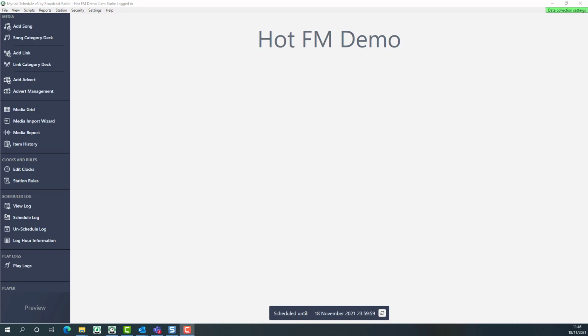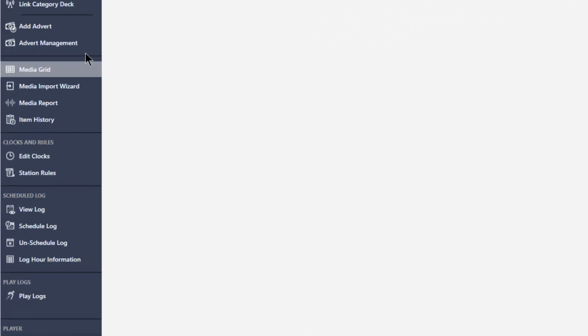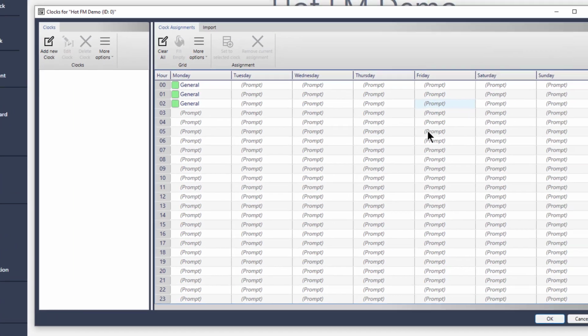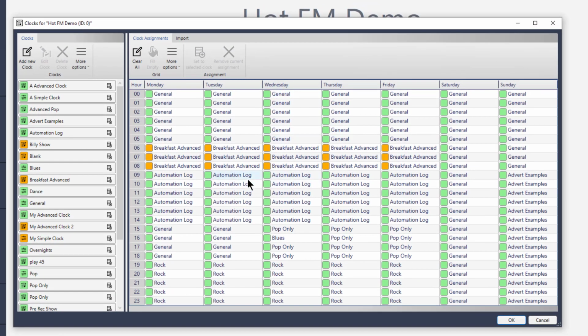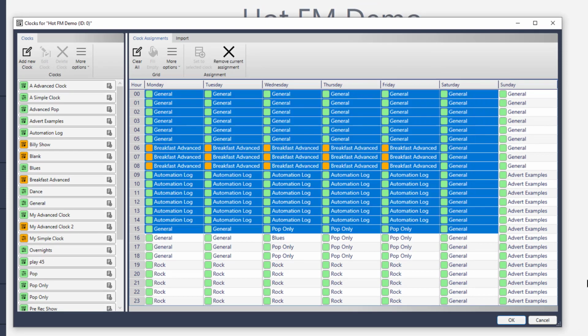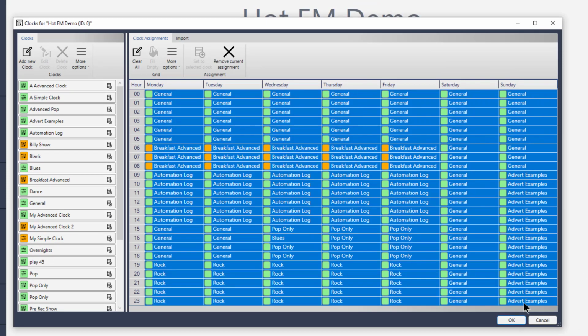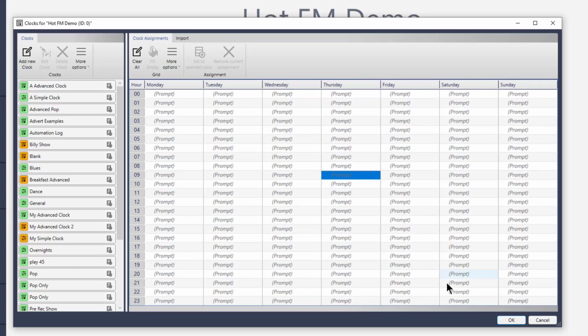Obviously in this case we already covered setting up the categories in Myriad Schedule, but I'll show you how you could have imported them from AutoTrack 4 if you wanted to, and also how to import those clocks. So let's get started. Go to the edit clock section in clocks and rules. And here you can see the clock assignment that we already had in place. But let's say that we didn't have any clock assignments done, and we wanted to instead import them from our AutoTrack system.